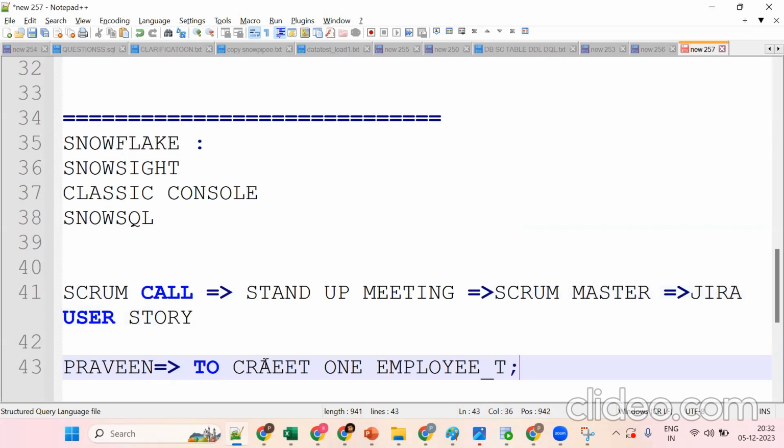Tell me, will we create it directly in the production database? No, it is not possible. Then where should we create it? In the development area, the development database. Remember one thing: whenever you get any Jira ticket, compulsorily which environment should we use? The dev environment.